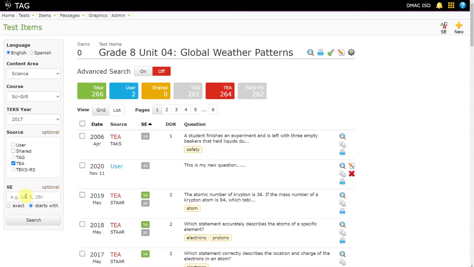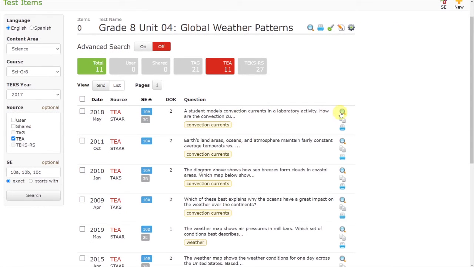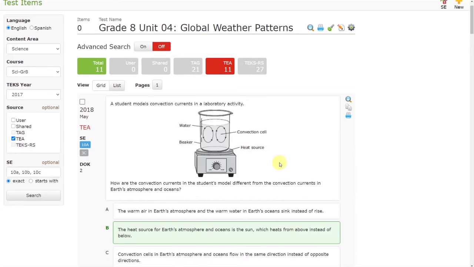And in here, I'm going to put the specific student expectations, the exact student expectations separated by commas. And now I have a list of questions for a test on this unit that are all from release STAR and TAG tests. If I want to preview it, I hit the magnifying glass, or I can go to list and see them all.